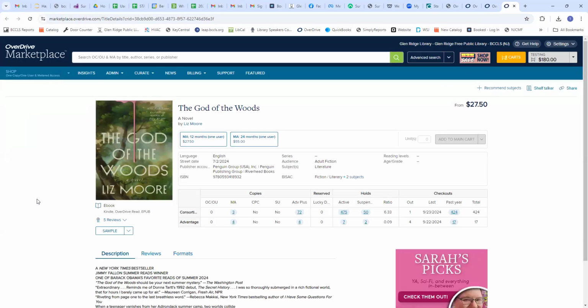So you can see that we own 4 copies of this. I currently have 7 holds, 2 of them are suspended holds, and 17 copies of this have gone out in the past year, which really means since July, which is when this title came out.